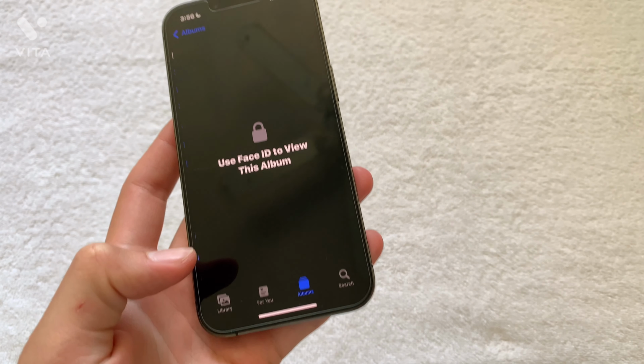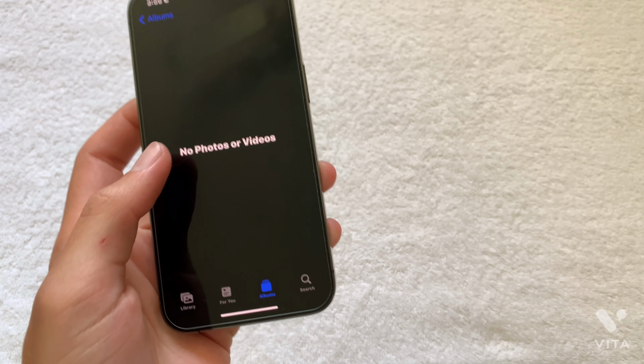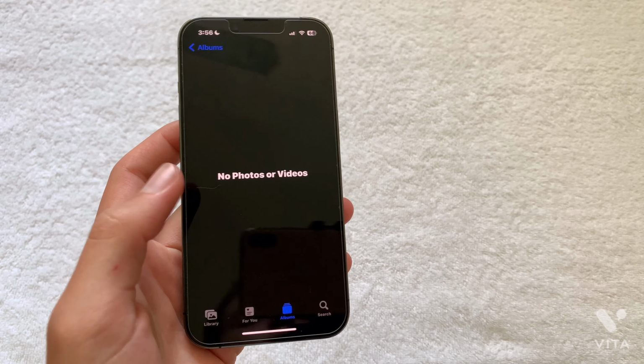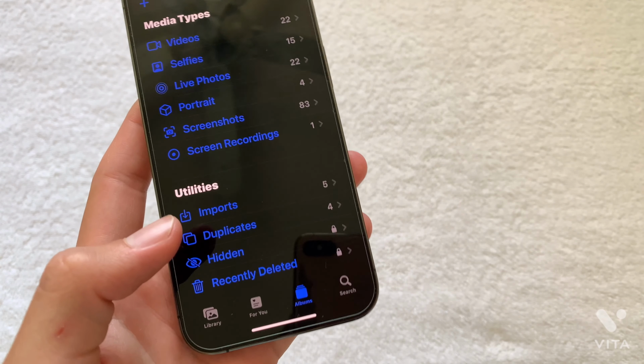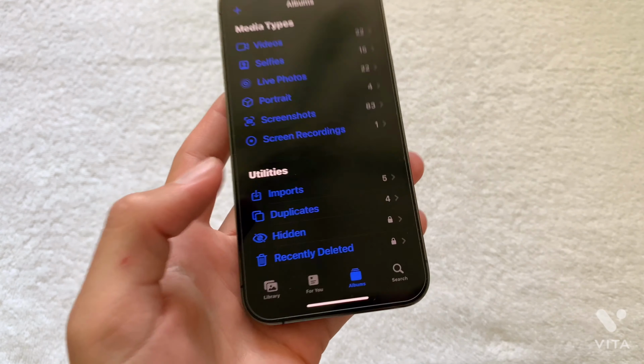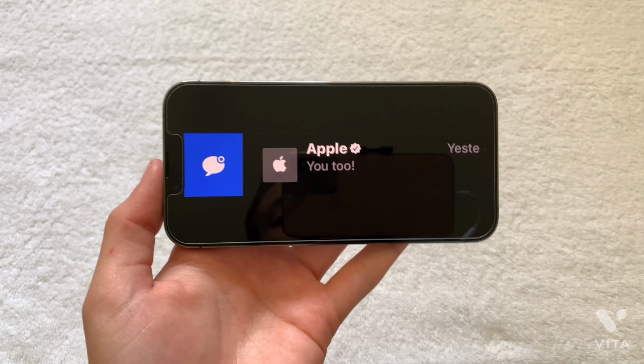So when you click on it, it'll ask you for Face ID. So there we go. And now I don't actually have anything in my recently deleted right now, but you'd be able to get access to all your photos. So I really, really like that. So yeah. Alright, so next is the ability to mark messages as unread.